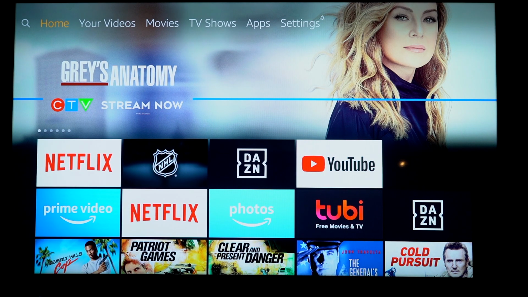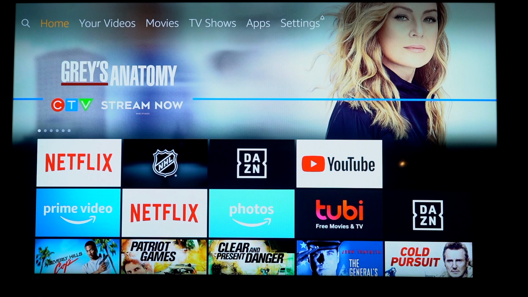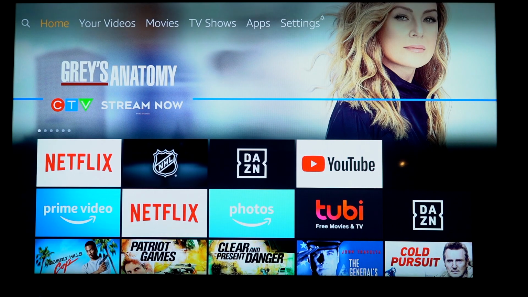Now, one other thing I should point out is that YouTube is there. This is a big deal because this was not on the previous Fire Cube, given the issues that Amazon and Google have had. But after their agreement in September of 2019, YouTube is back on. So you can access that very easily too. So I could say, Alexa, open YouTube. Here's YouTube.